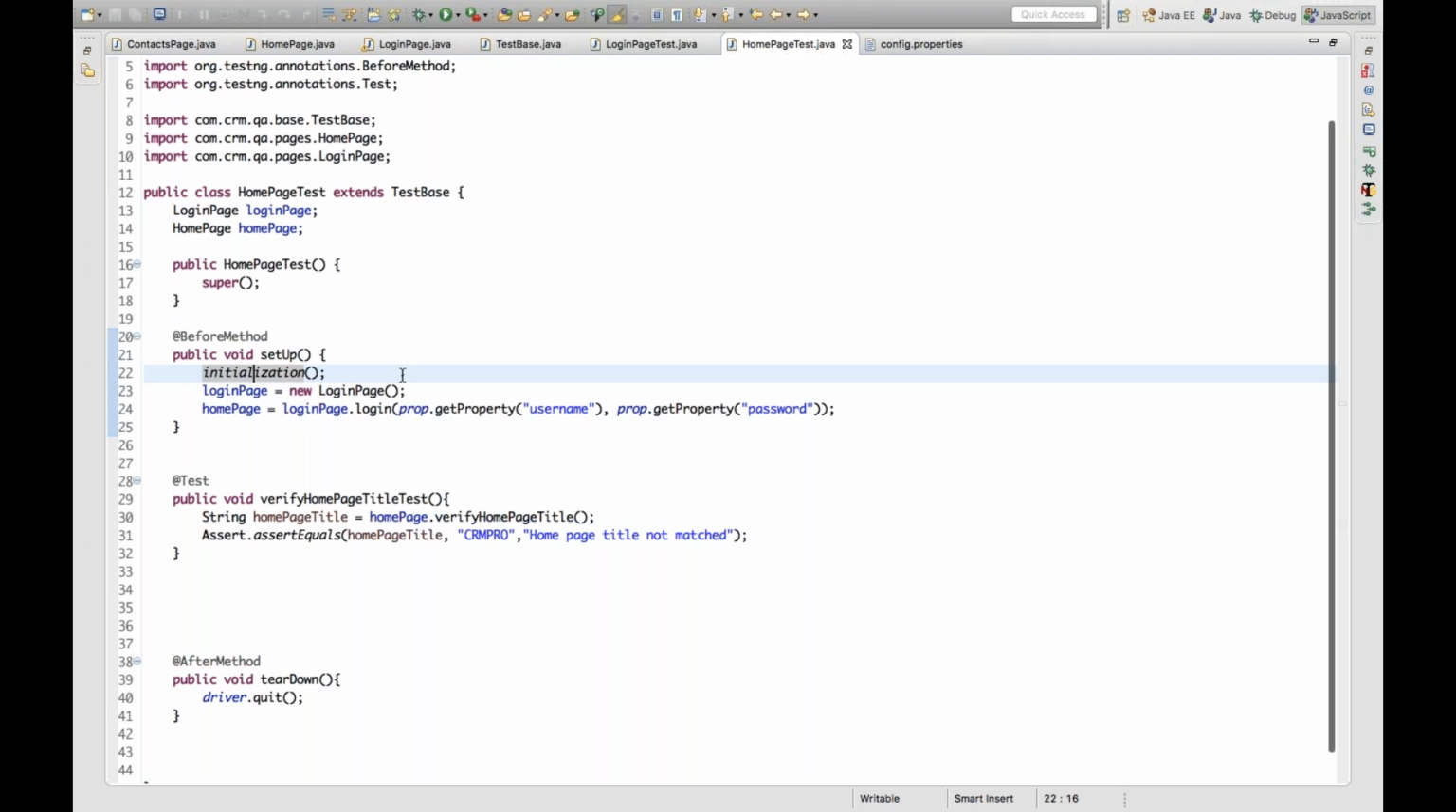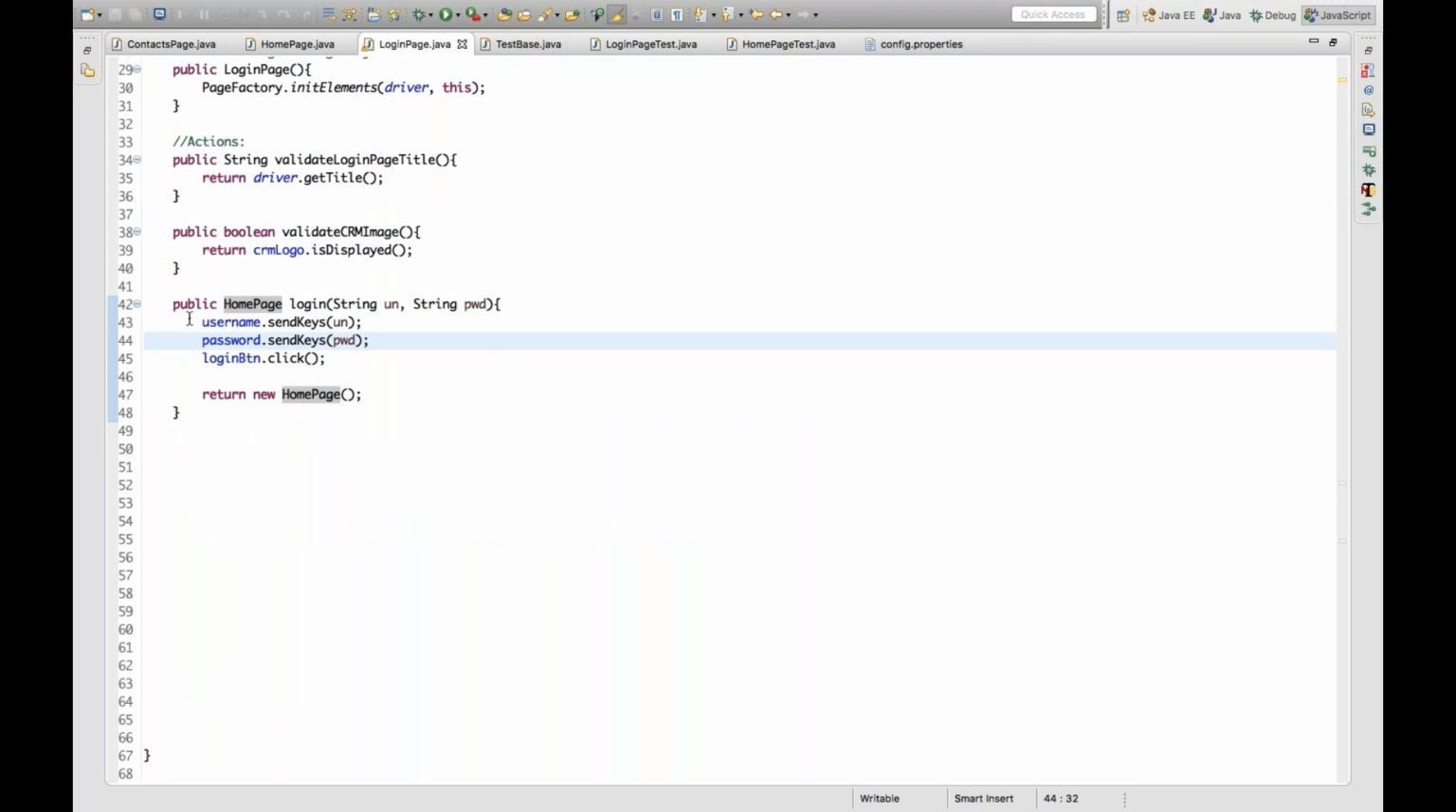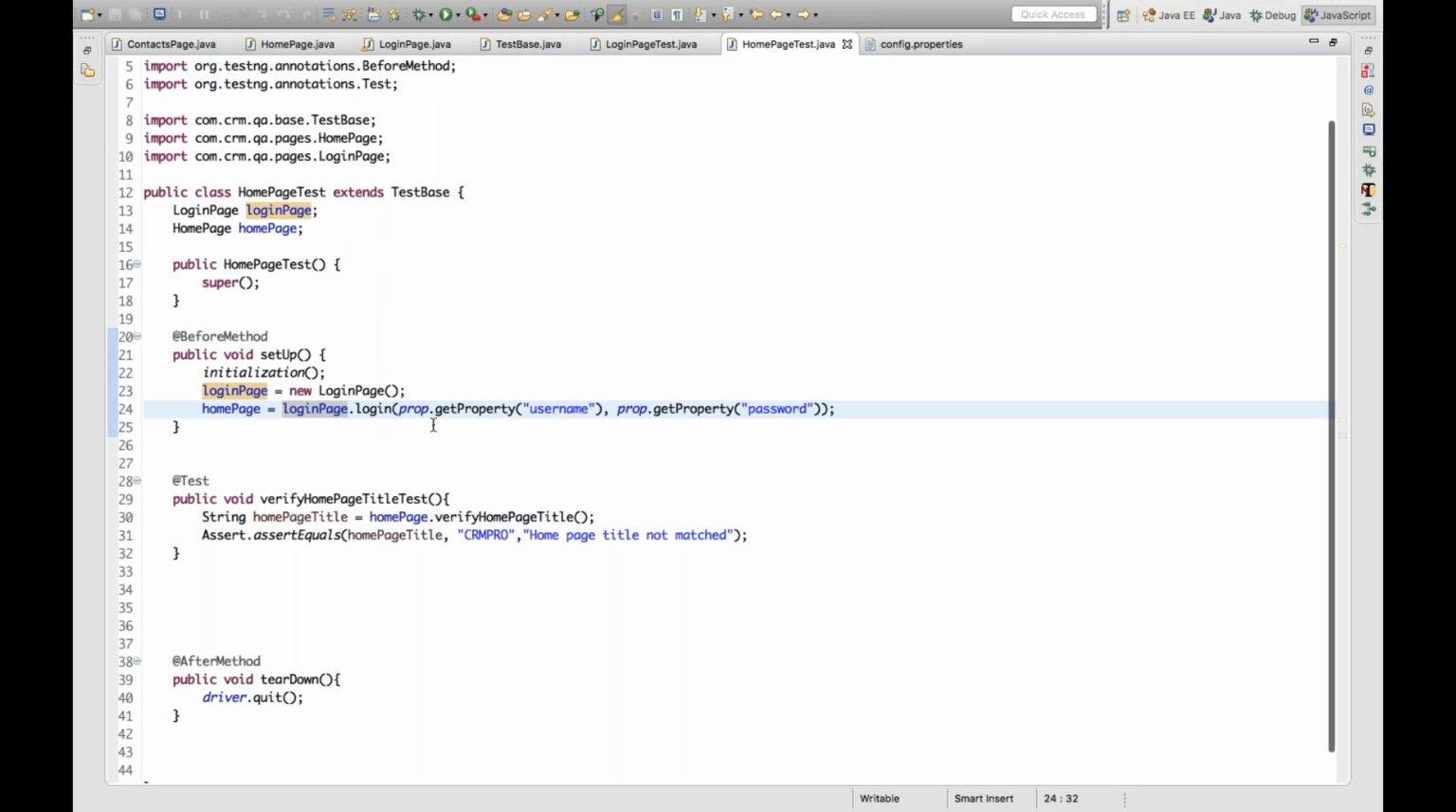That is also fine. And then get the login page object and call this login method and log into the application. That is also fine. It is login into the application. That is also fine.